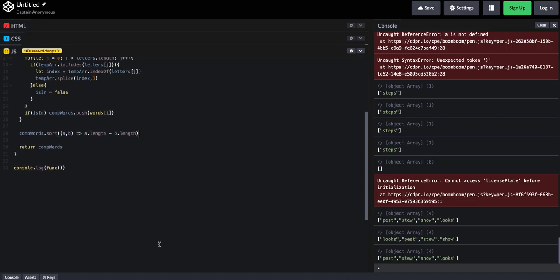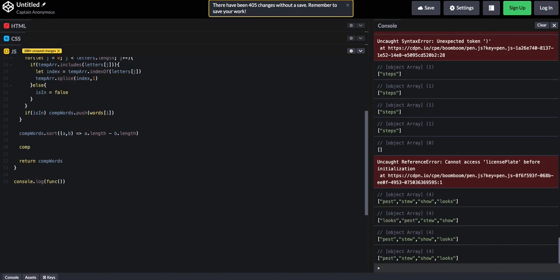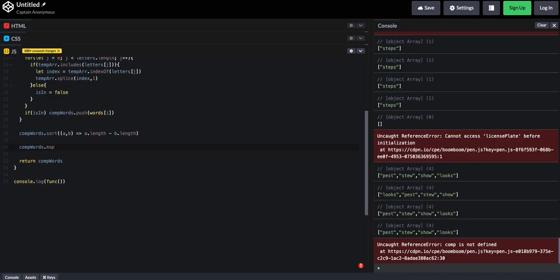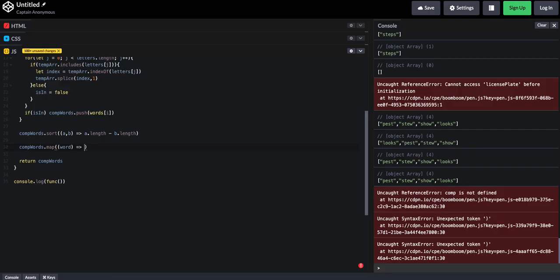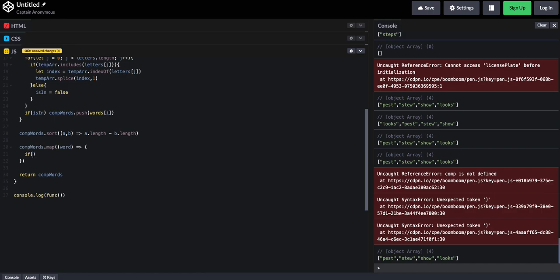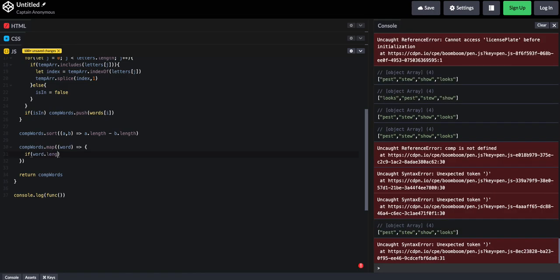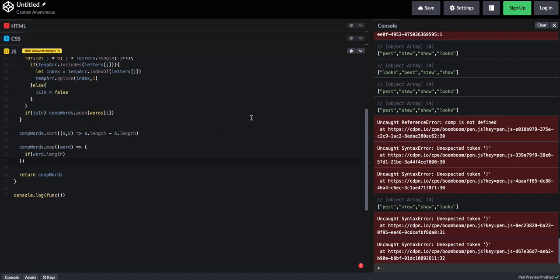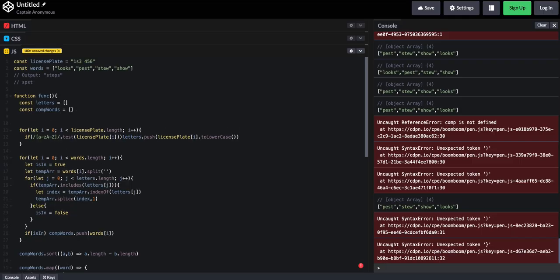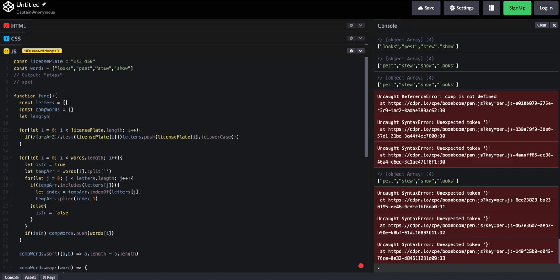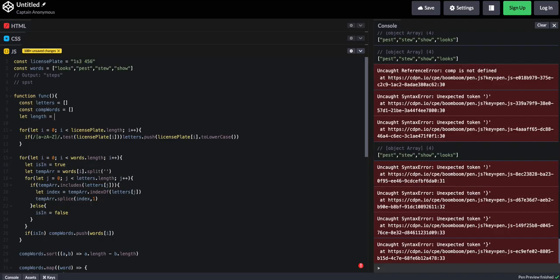So that's going to help us here, because what we're going to do now is loop through compWords. I'm going to use the map method, word. So we're going to say if word.length. Oh, I forgot something here. We also need a variable called length. I'm going to set this to Infinity.